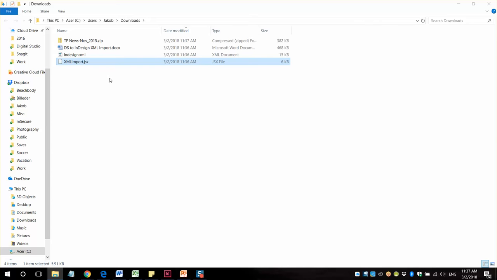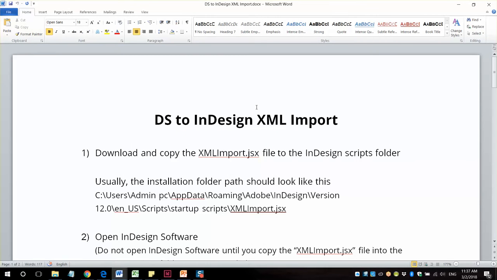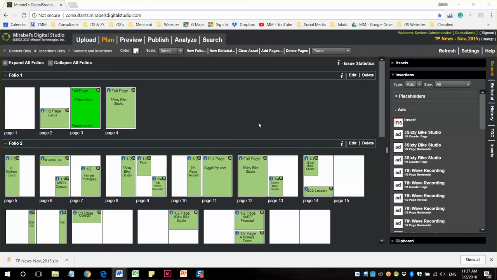We also have a help document right here. You can simply double click on that and it will open up, and it has help instructions on how to actually install this. But that's what I'm showing you right now. So let's go ahead and move back into InDesign.